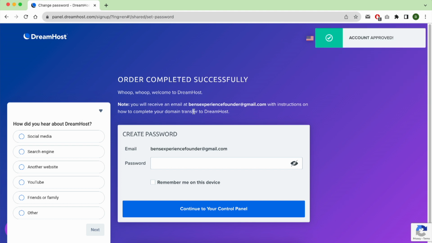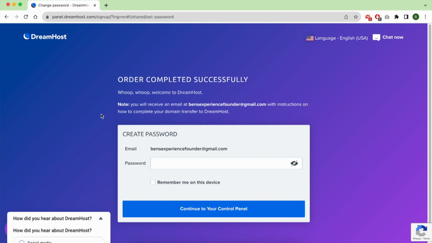I forgot to mention that I paid using PayPal. Now enter your password to create your account.